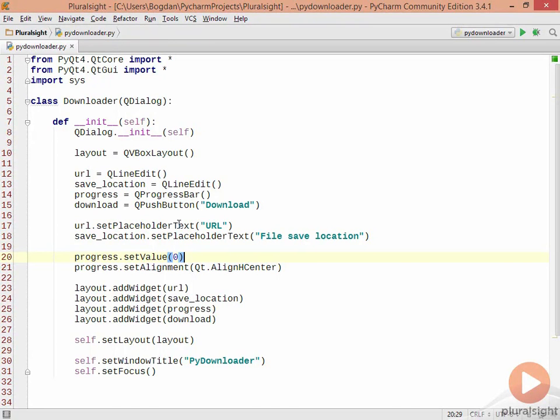Our PyDownloader with just a functioning UI is in front of me here, so let's add some functionality to it. In this video, we'll add basic functionality such as the ability to download a file from the web and save it to the specified location on the user's hard drive. What we're going to do first is create a new method called download.